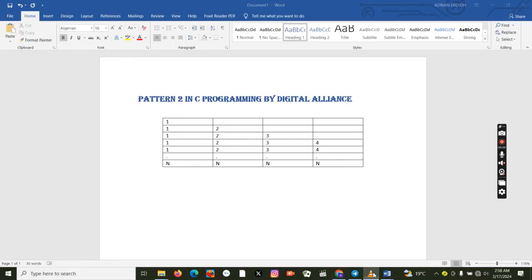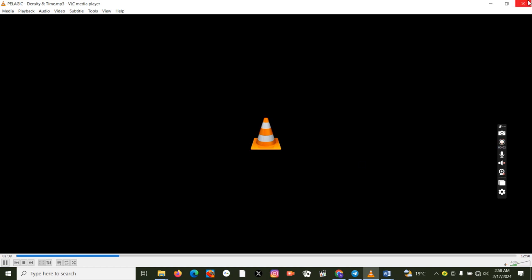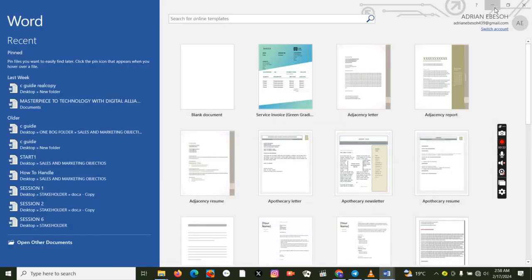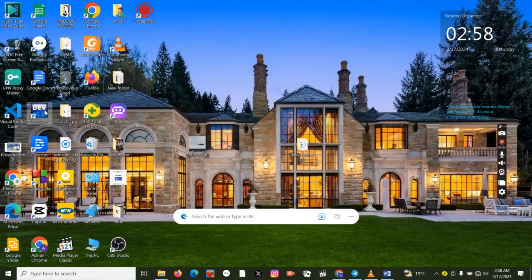In this video tutorial, we'll be talking about how to create a pattern like this in a C program. So how to create a C program that prints a pattern like this. You can see it's in the form of a triangle, that's a right angle triangle. So let's just close this.